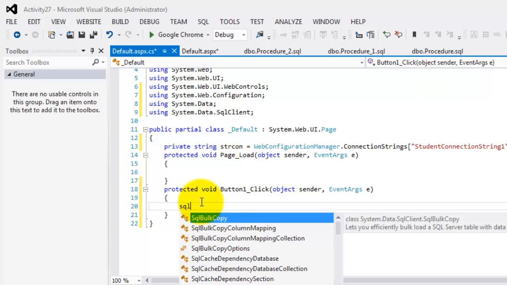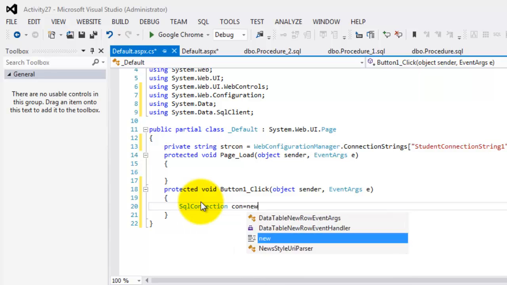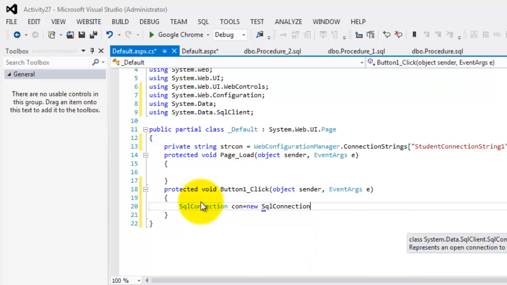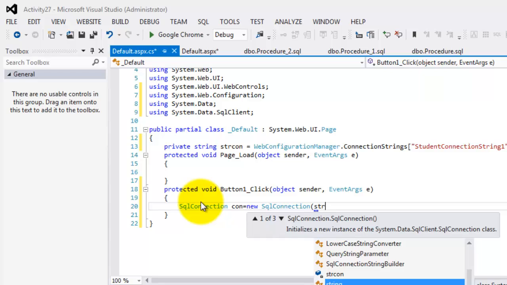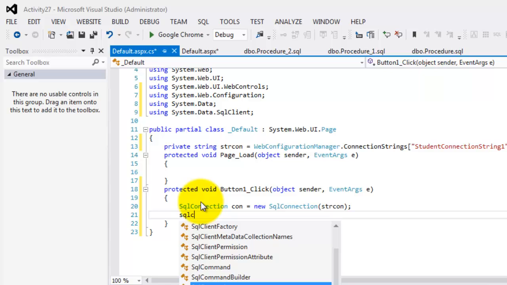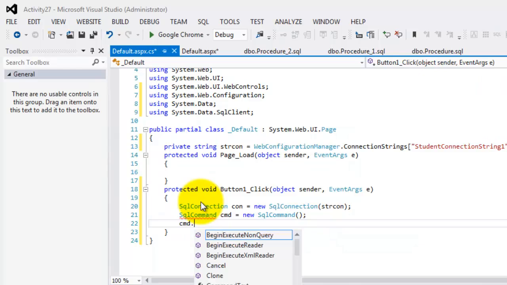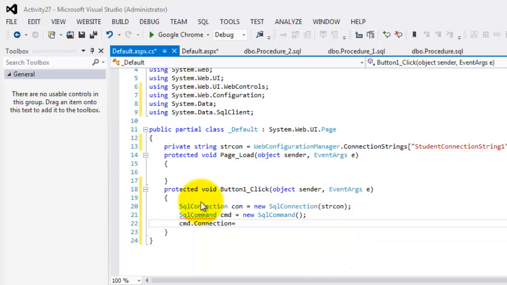It's the same as when we are using a reader or a data set. So we'll start with SQL connection. Let's call it con is equal to new SqlConnection using strcon. Next is our SQL command. But this time we're not going to declare our SQL statement here. So it's going to be simply new SqlCommand. Then we will define our connection by using the connection property, set to con.